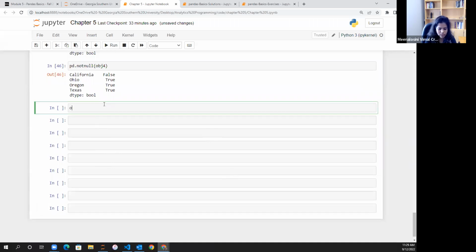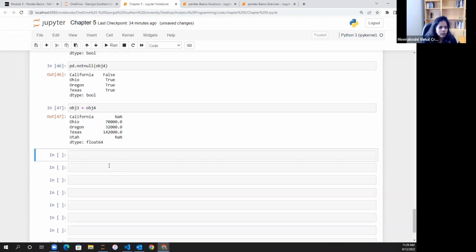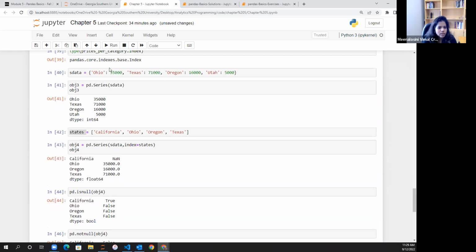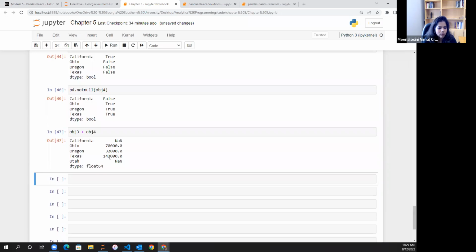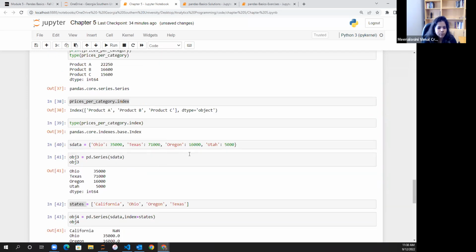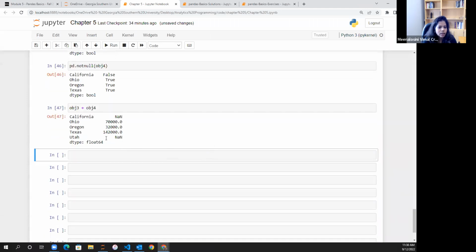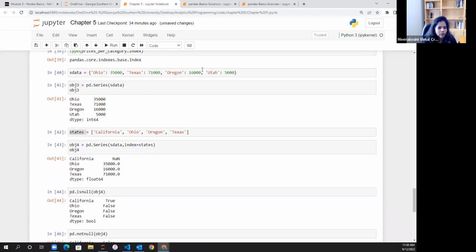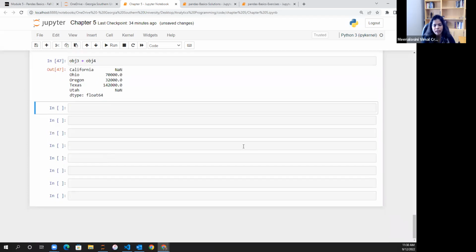We'll do some arithmetic operation as well. We have object 3 and then we have object 4. So let's try to add these two and see what happens here. Object 3 is 3,500 and object 4 is also 3,500. So when you add these two, it says 7,000, and then Texas is 71 plus 71, 142,000, and then Oregon is 16 plus 16, 32. And for Utah and California, it says not a number because Utah is not in object 4 and California is not in object 3.